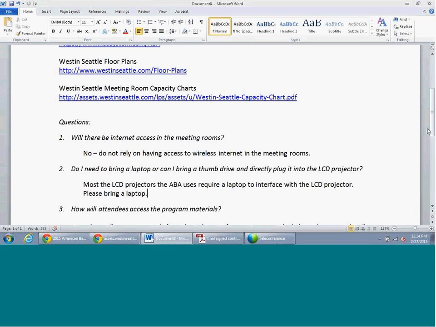The second question we were asked is, do folks need to bring a laptop, or can they just use a thumb drive to interface with the LCD projector? And the answer is, please bring a laptop. Most of the LCD projectors that the ABA owns, uses, or rents from the hotel need something to interface between your PowerPoint presentation and the LCD projector.